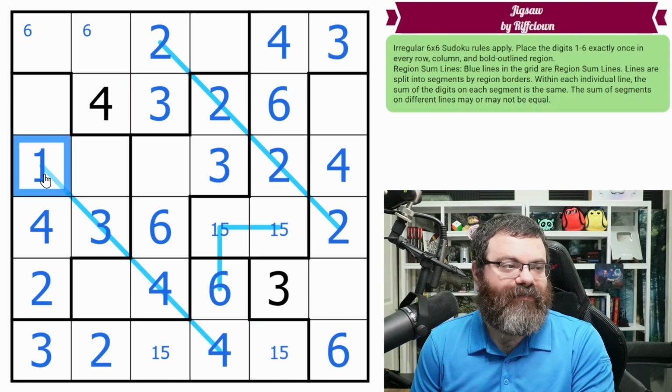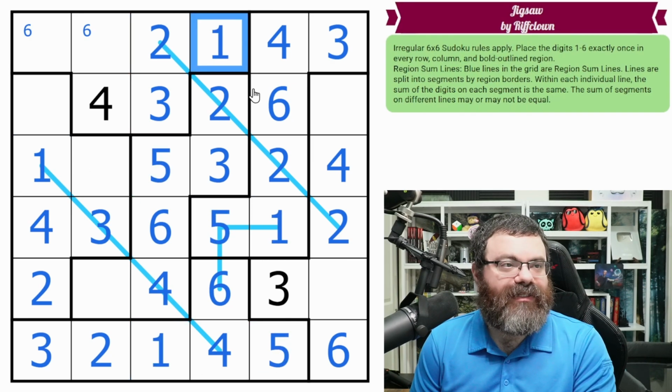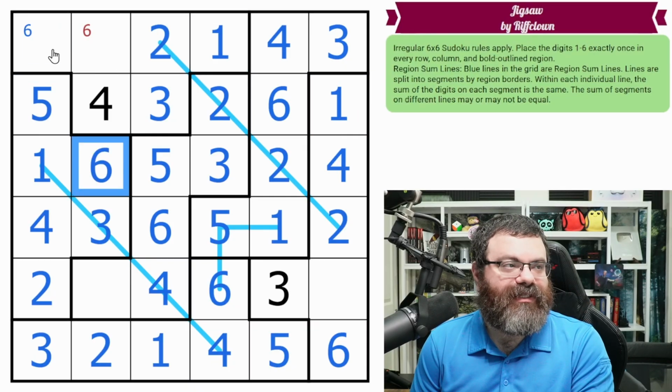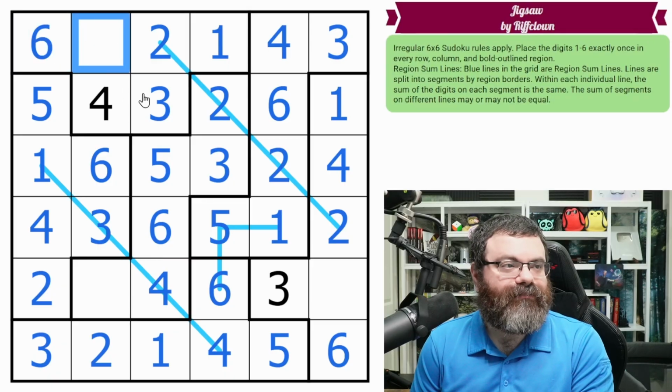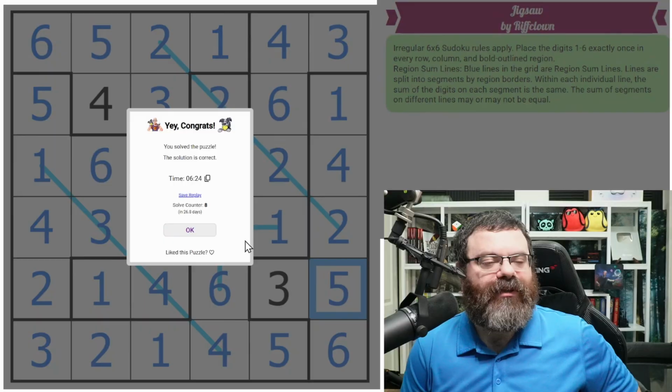But this column is also 1, 5, and this 1 tells us the order. So that's 5. That's 1. That's 5. That's 1. That's 5. This is a 1. Here I need 1 and 5, so that's our 5 and that's our 1. Finish this box with a 6, place that 6. Here's a 5, here's a 1, here's a 5, and we're done.